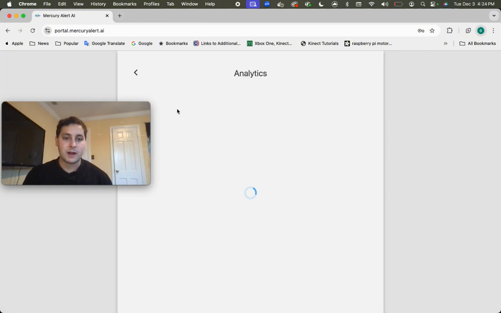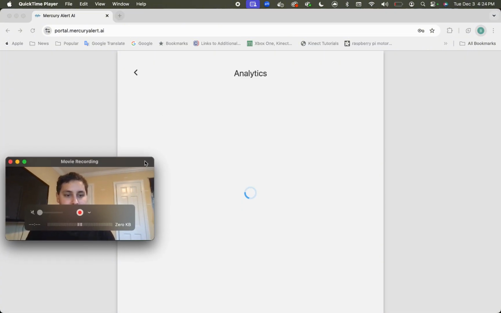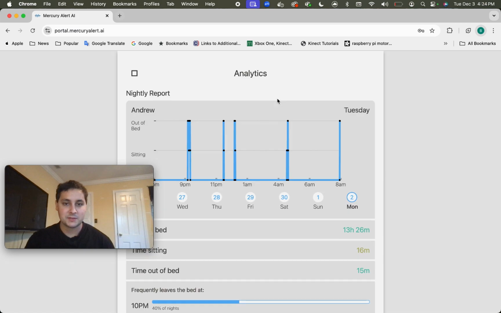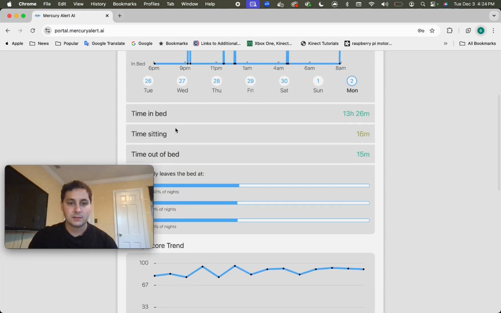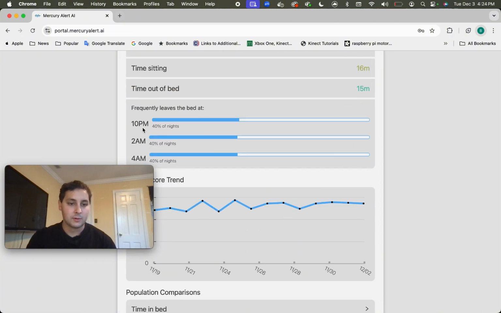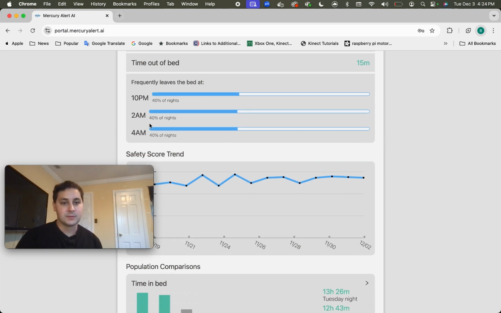If we click into more analysis, we can see all the detailed analytics that I developed to help families keep a better eye out and understand what's happening over time. This is good information also to share with a geriatrician, a doctor, etc. So again, it's if they're in bed, sitting, or out of bed, we went over that. That's here. You can see how much time they're spending in bed. So 13 hours. How much time they're sitting, how much time they're out of bed. This one's really cool. It's when they most frequently leave the bed at night. So in this case, you can find that 40% of nights they leave the bed at 2 a.m.